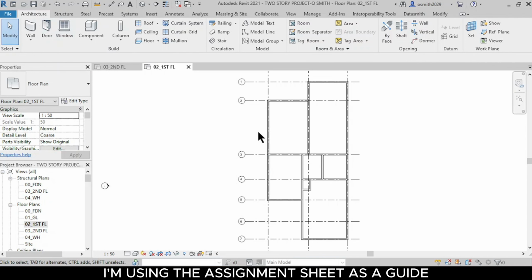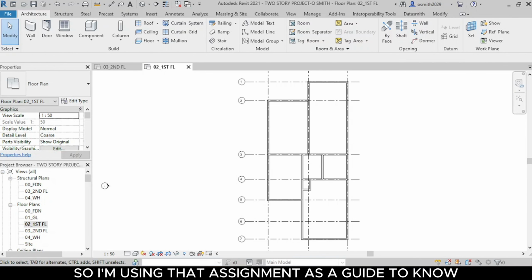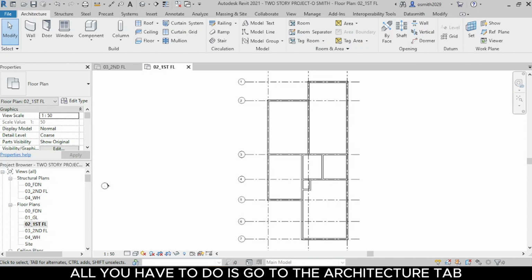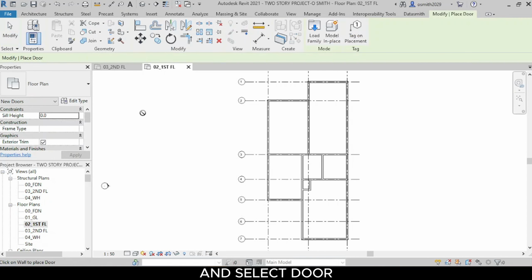Please note that I'm using the assignment sheet as a guide for what windows and doors to add in. Like I said, this practical is geared towards the Hart NSCA Trust Building Construction Drafting Program. So I'm using that assignment as a guide to know what doors and what windows we are going to add into this project. So I am going to start with my doors, and to add doors, all you have to do is go to the Architecture tab and select Door.